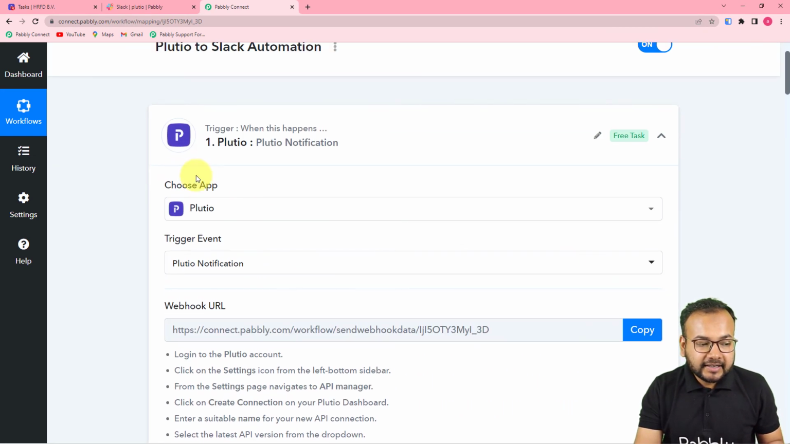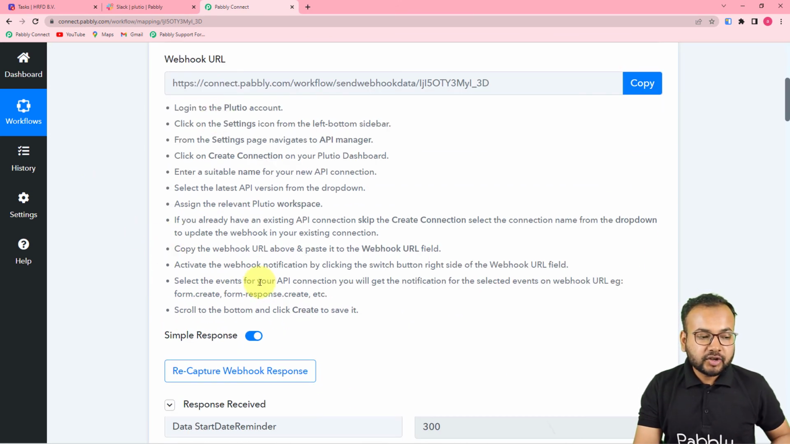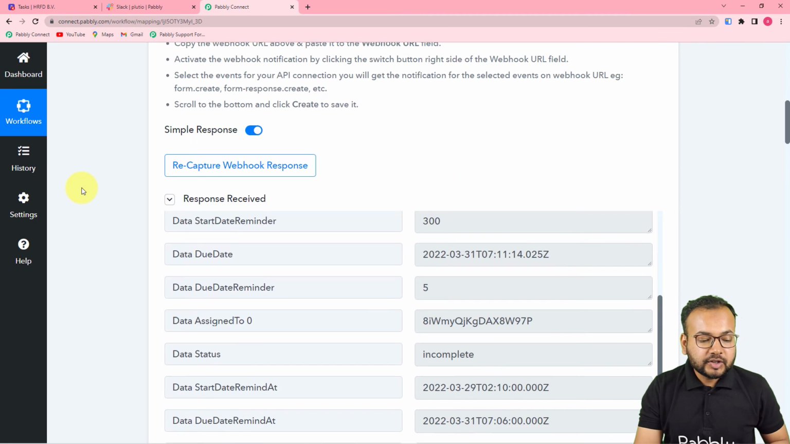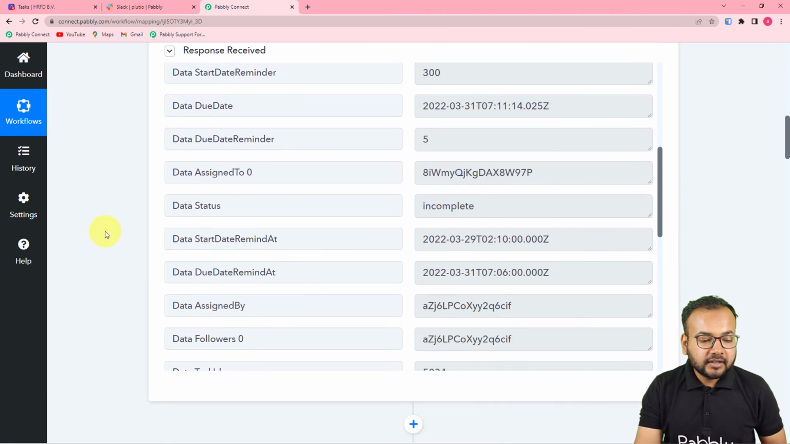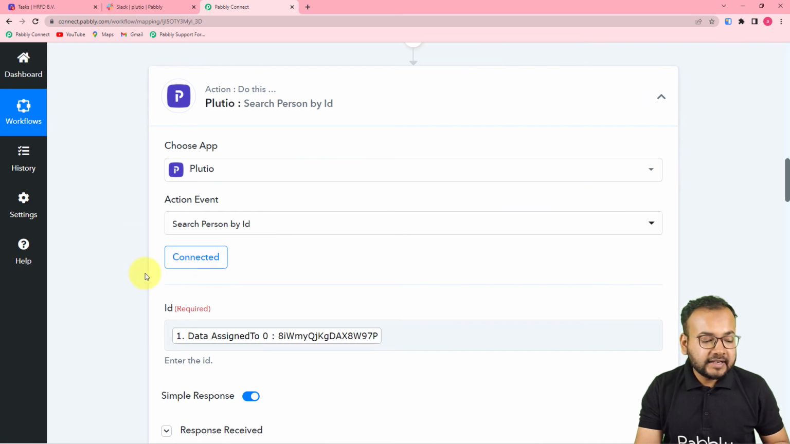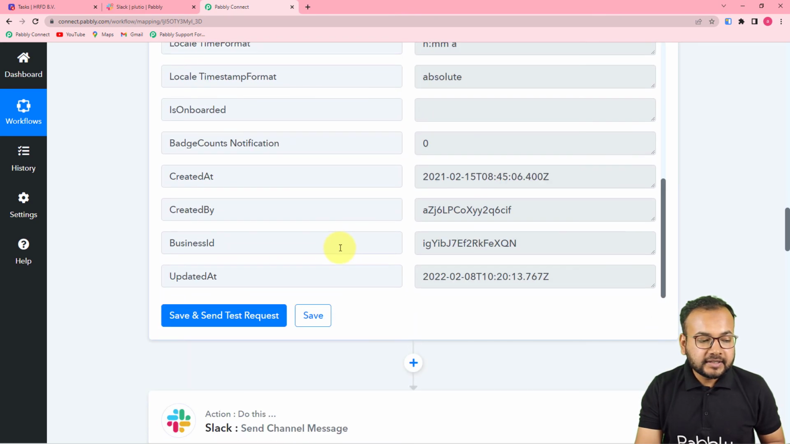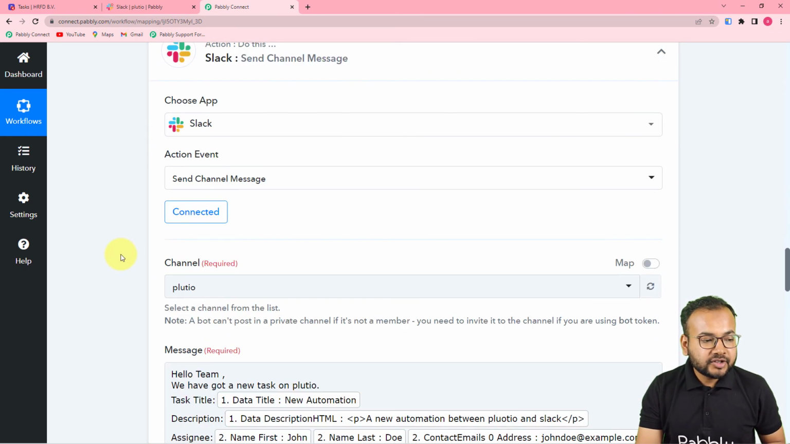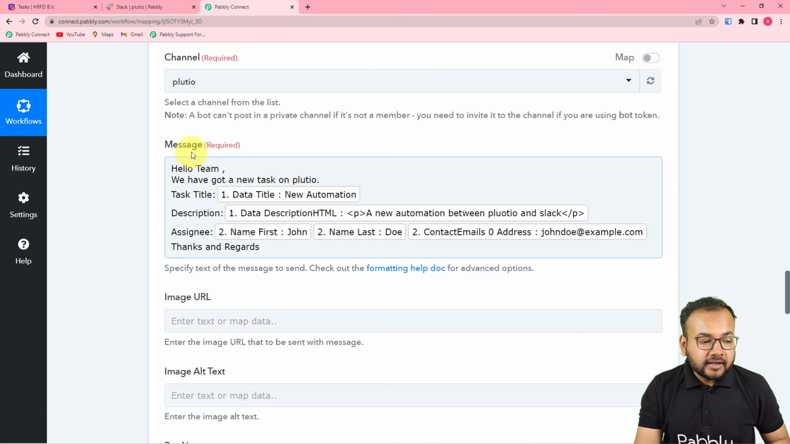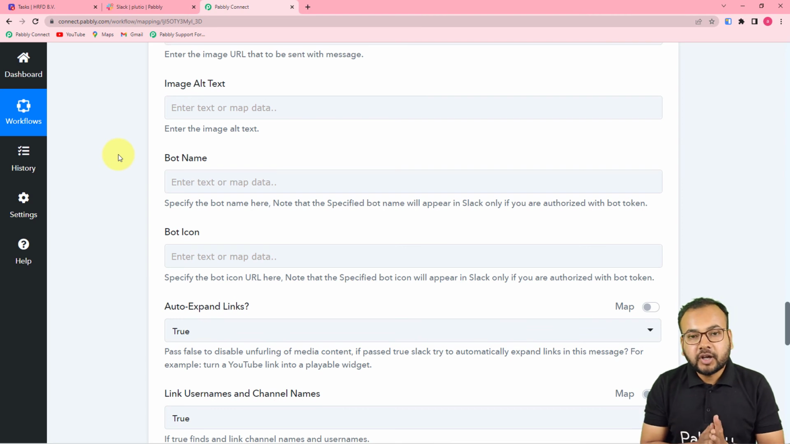First of all, I connected Plutio on the trigger. With the help of these instructions, we made the connection and got the response of a test task created in Plutio like this. After that, I searched for the person to whom we have assigned the task by using this data, assignee to label, and we got the details in the response. After that, in the action step, I connected Slack, typed a message for my team, mapped the required data, and we are done. So you have to set up this automation only once.